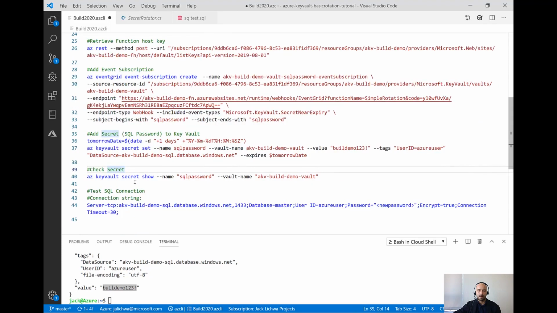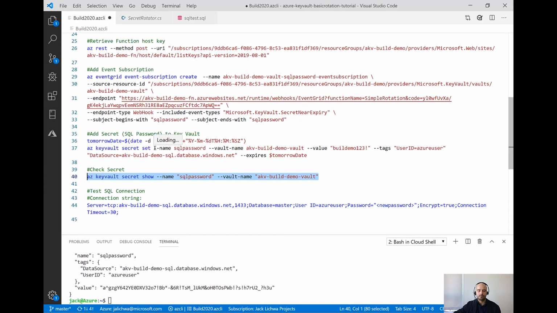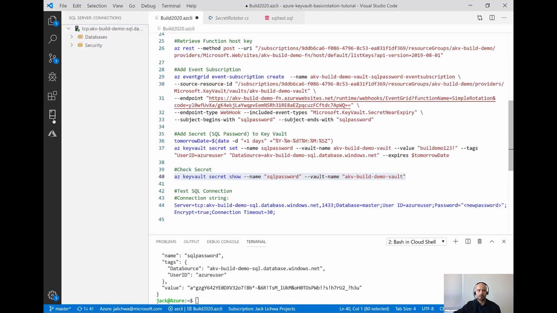And let's wait maybe a few seconds and check the secret value again. And now it has a new generated value. Let me test that new password with our database to make sure that SQL Server was also updated. Let's remove that connection.